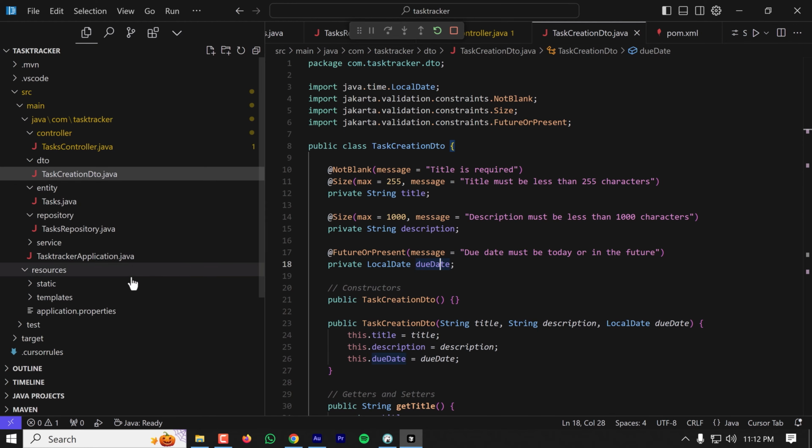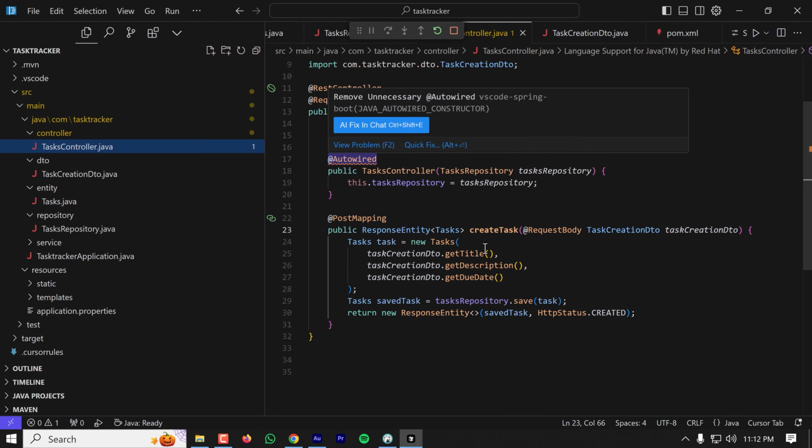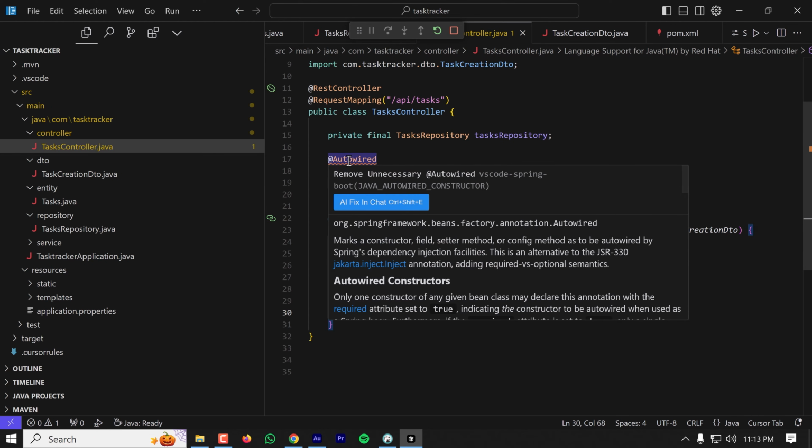And let's go to the task controller, and as we can see it has title, description and due date. And after a new task is created, it saves with the repository call and returns the saved task with the status code of 201 created. So everything is looking fine, but here is an error.